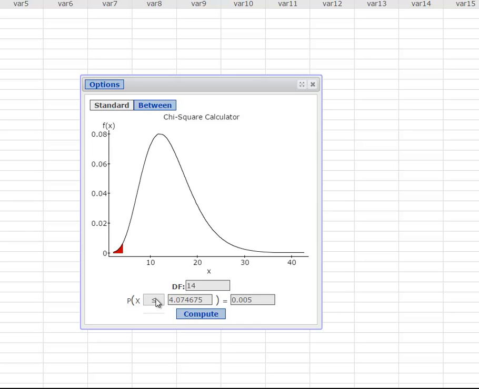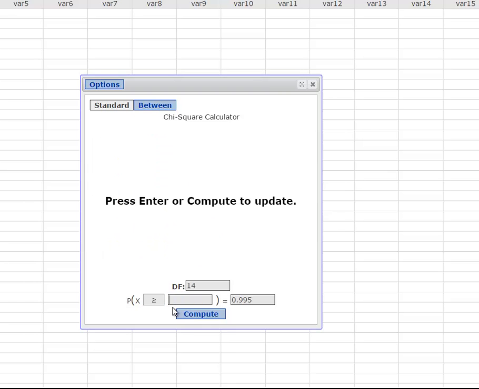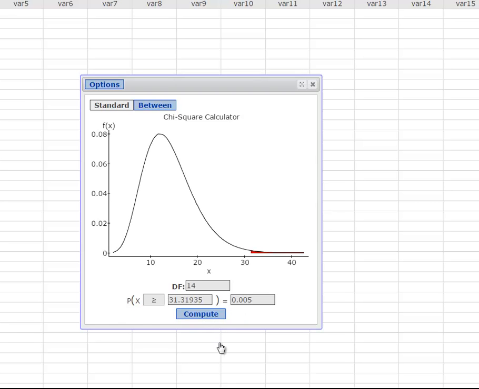Okay, so now to get the upper critical value, I can change this to a greater than and delete out that critical value, and change again that area to 0.005 because as you recall from my sketch, I had 0.005 area in the upper tail. So select Compute, and it gives about the same critical value as we found using the table.